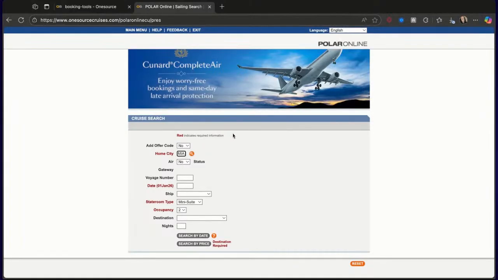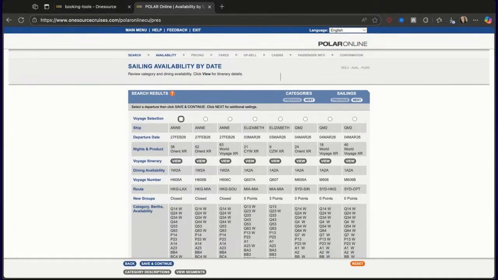MIA. All right. If you know the ship already and you know which voyage it is, it's going to have a voyage number. You can put that in there, but today we don't know that. I'm going to do something a little bit further out, but you have to write, let's just say 01 of March, and then let's do 26. Okay. We don't know the ship, but if you do, and then the stateroom, we're going to just do a balcony. And for today, we have 2 people, and we don't know any of that stuff. So search by date. All right.